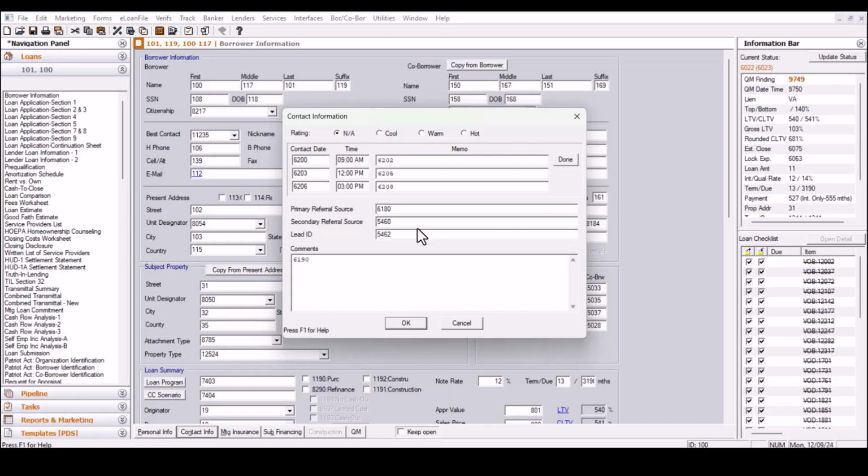Now, not all these field ID numbers are supported. Some of them need to be added to your PointCentral admin website so you can use them in a report or merge them onto a custom field. One of those field IDs would be the secondary referral source, or 5460. So let's go ahead and add an additional field to our PointCentral admin website.